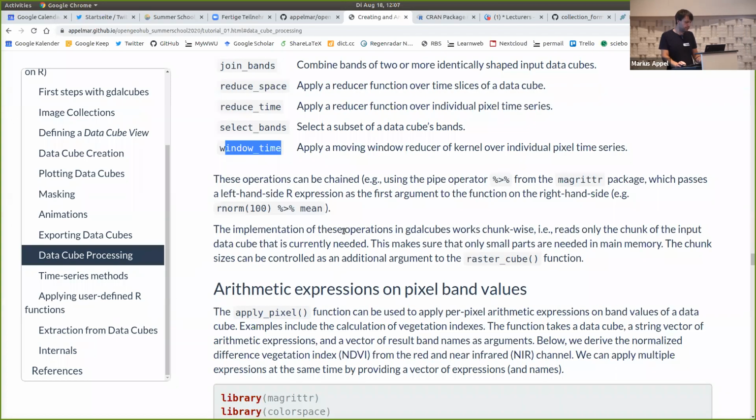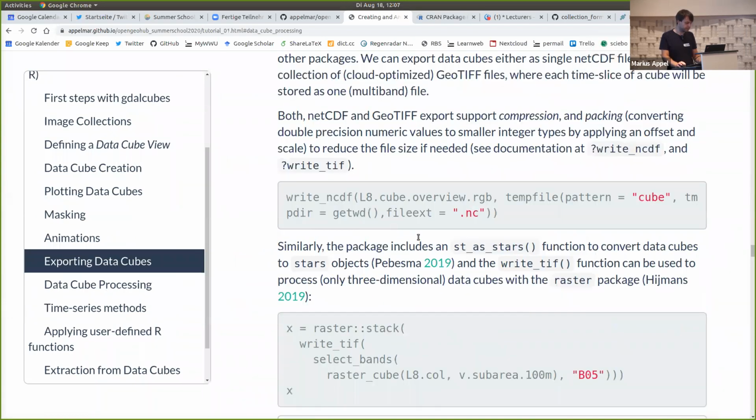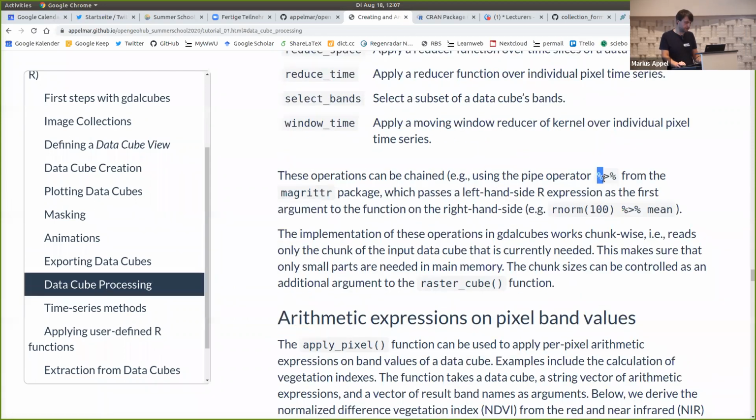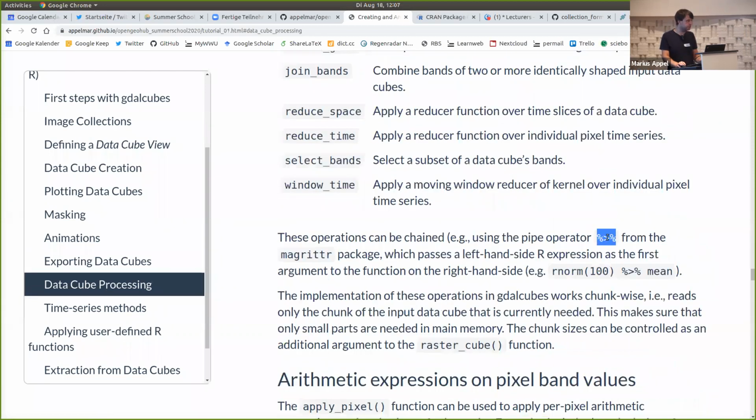So one thing I'm going to use a lot in the following is the pipe operator in R. It originally comes from the magrittr package. That's percent greater than percent. And that just means that the left-hand side of this operator is passed to the function on the right-hand side as a first argument.